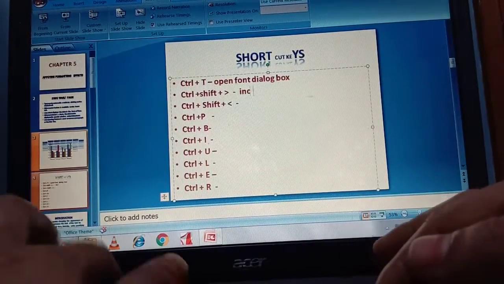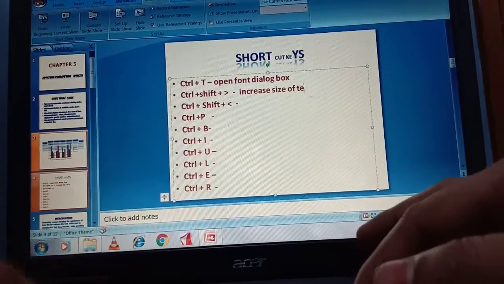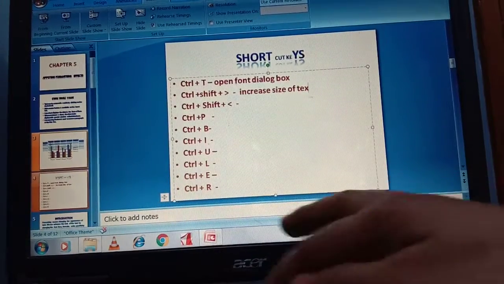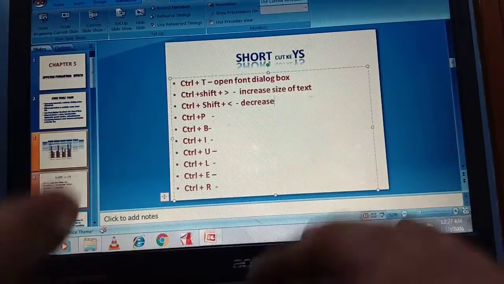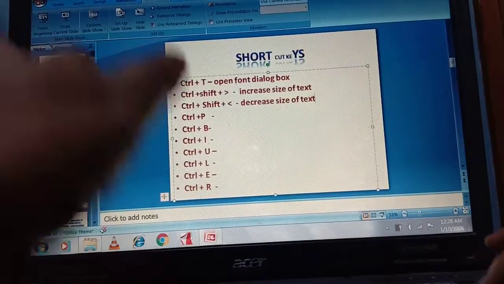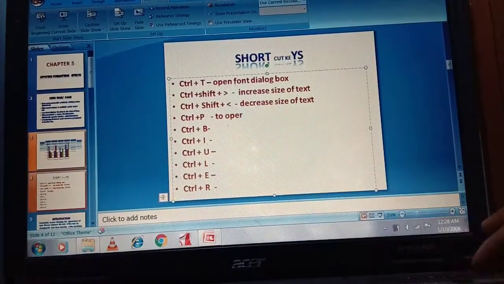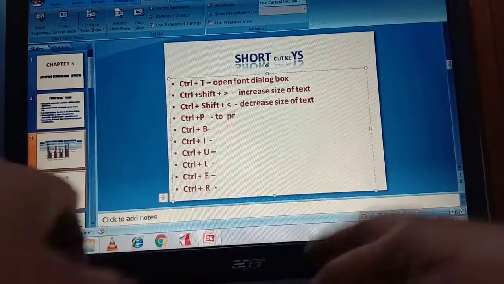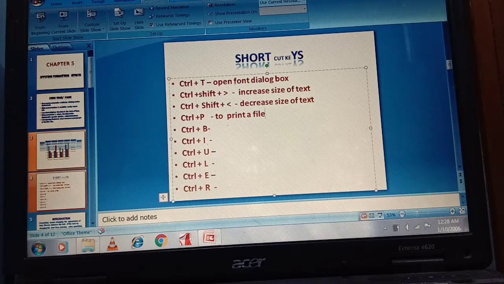This is for increasing the size of text. This one is for decreasing the size of text, and this one is to open the print dialog, to print a file or slide. You can write whatever. It is also for printing a Word file. The same keys are used. Okay, student.